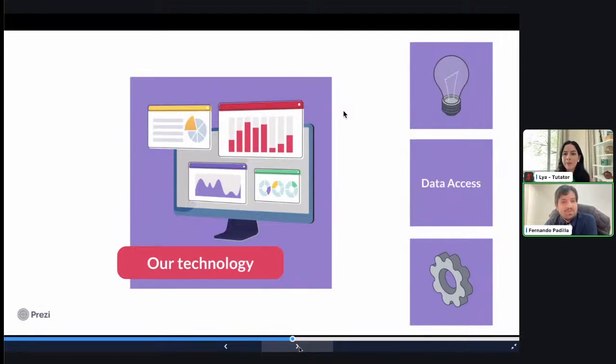Thank you, Dia. All right, so to talk a bit about our technology, we want to jump right after this through a live demo of one of our developed systems. But first, we'd like to give you a quick look at the technology we use at the Tutator Foundation to build robust, secure, and advanced applications.